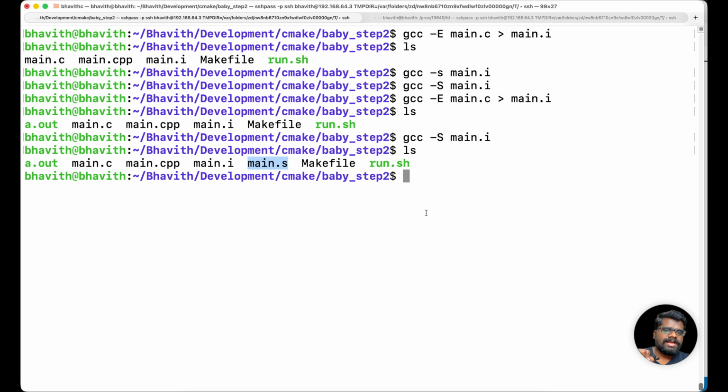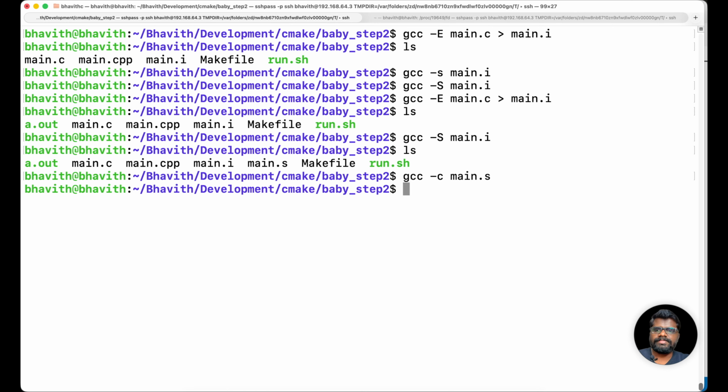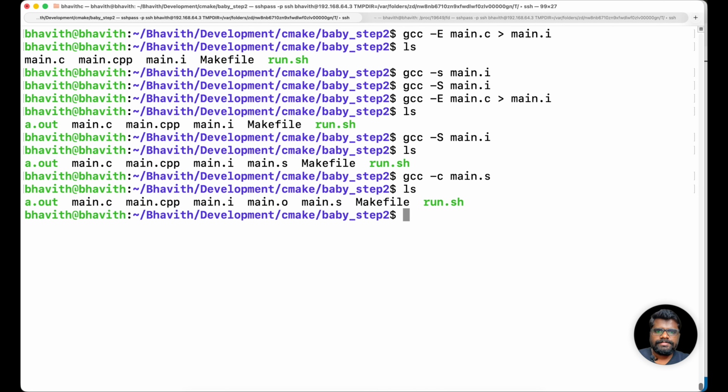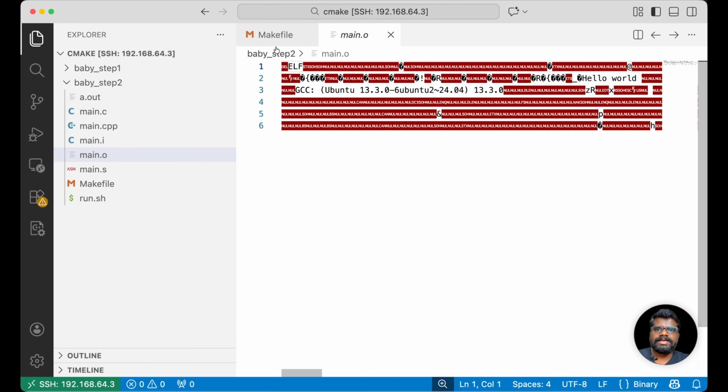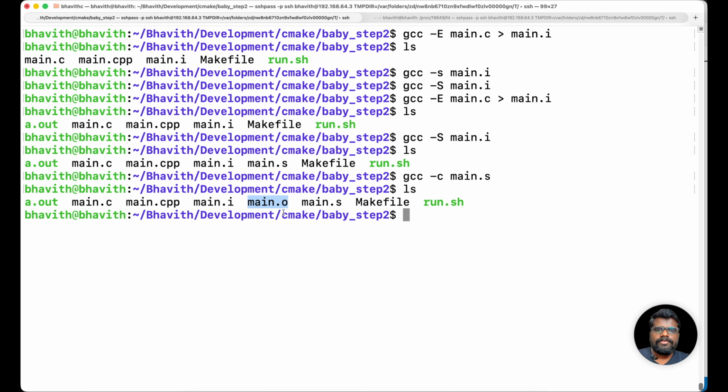Now take this one and convert it into an object file. How can I do that? Use gcc -c main.s. Enter. When you do ls, can you see main.o is generated? When I open this in a text editor, it is in Executable and Linkable Format. Now I have this main.o.